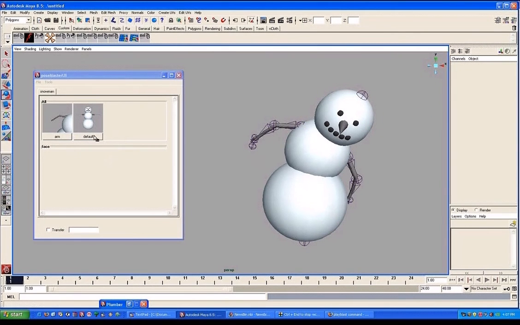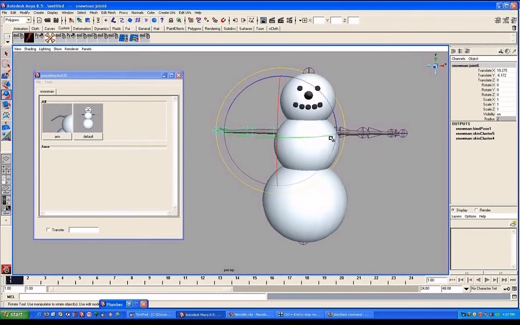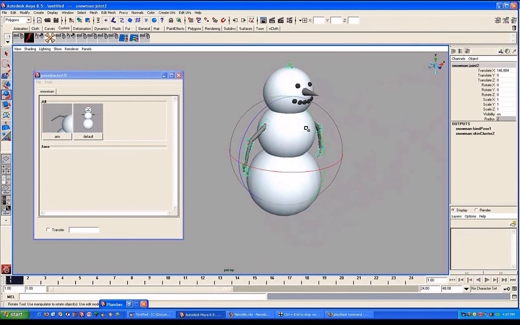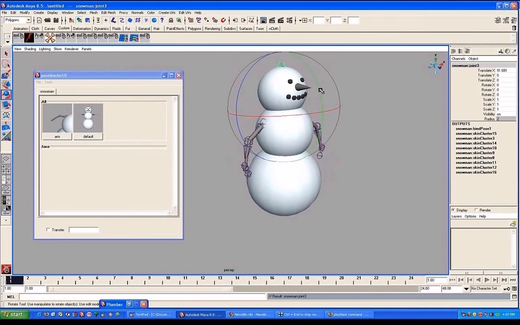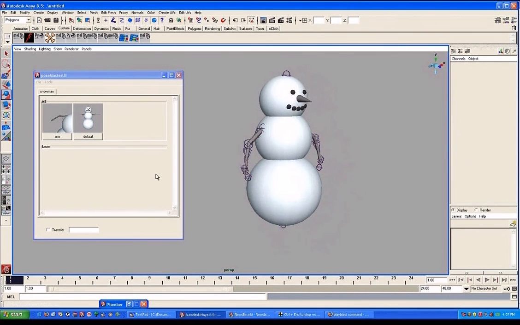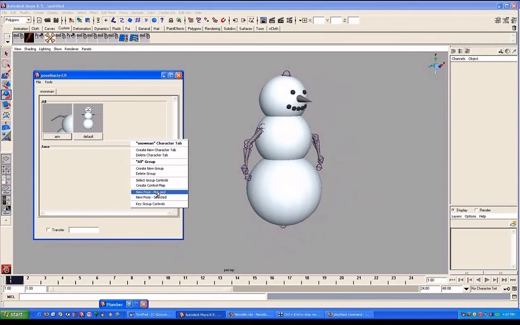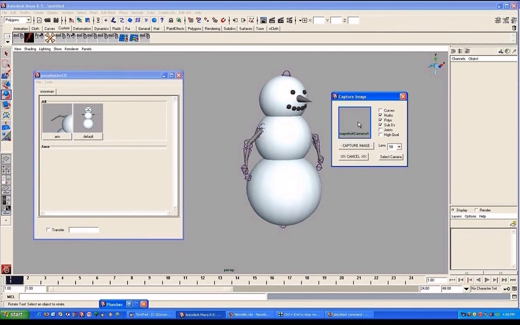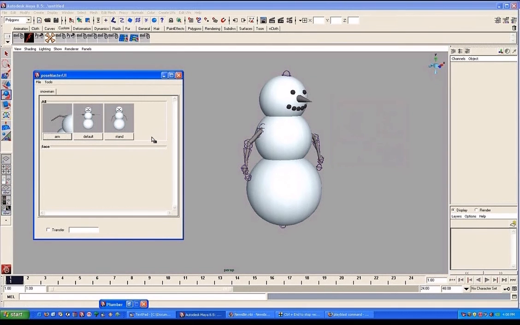And let's just create a stand pose for him. Okay, so we've now got a stand pose for our guy, and we'll create this new mapped pose, and we'll call it stand.